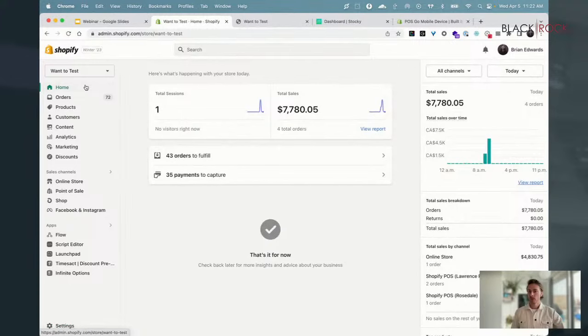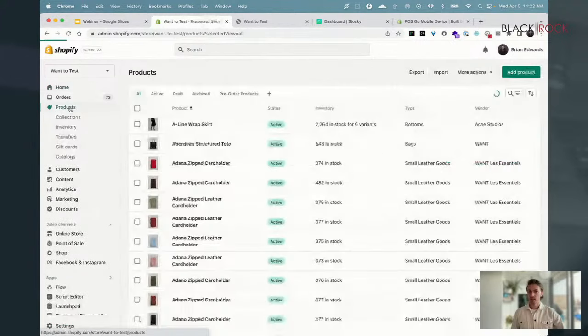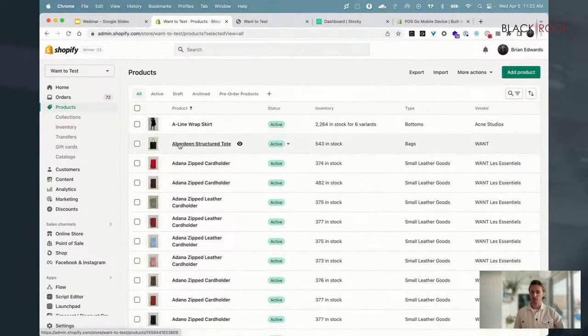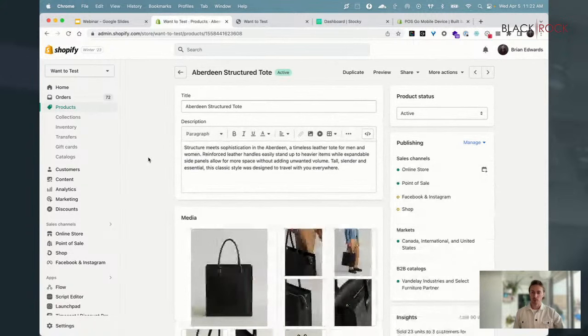Okay, so now let's grab a product and look at the product setup. There's a lot to go through here, but I'm going to pick on one product in particular. I'm going to use this tote bag. So right off the bat, as you can see, title, description, basic product information.